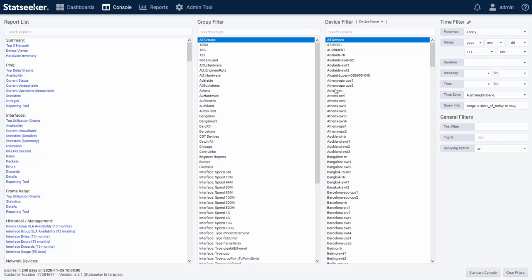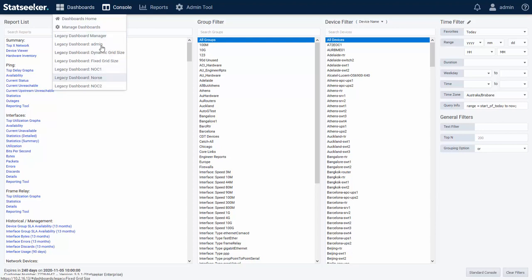StatSeeker's new dashboarding component was added in version 5.50. You can see on this server we're currently running a 5.51 install. This server was upgraded from pre-5.5, so when I mouse over dashboards here, you can see that we've got our new dashboarding system running side by side with our legacy dashboarding system.